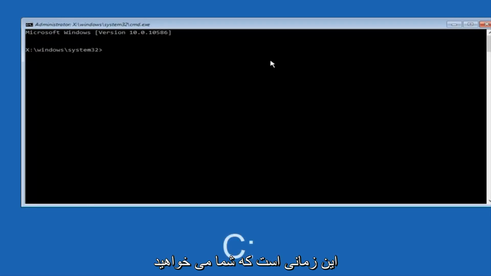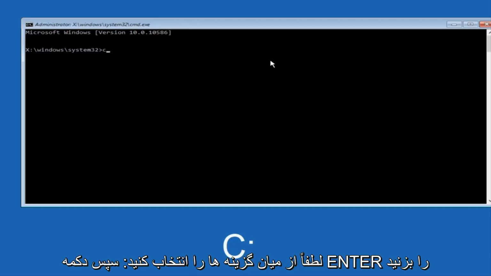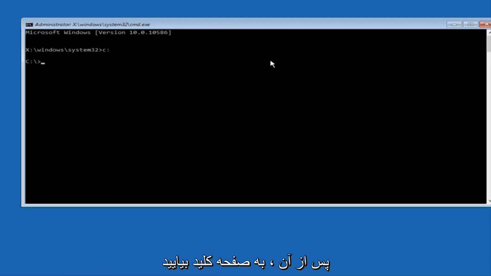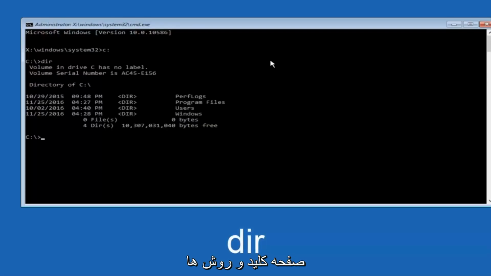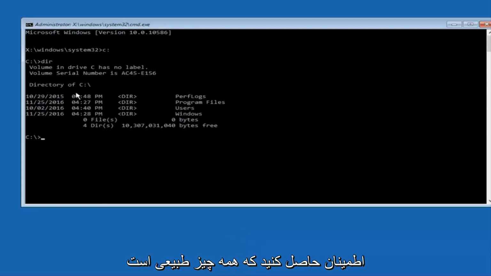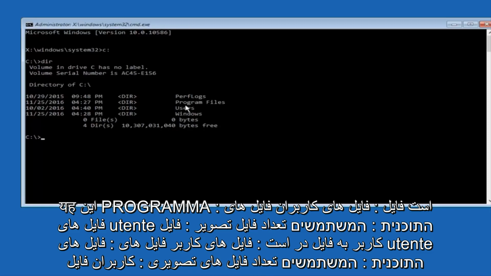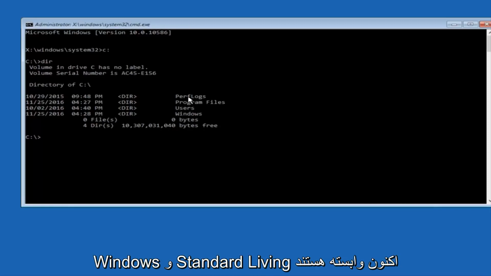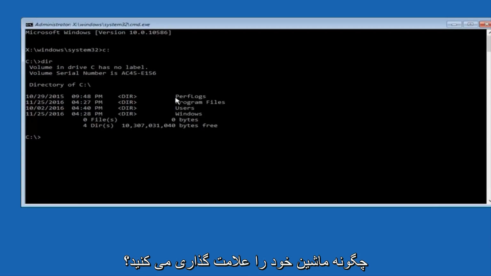At this point, type the letter C on your keyboard, or whatever your main hard drive is labeled as, then a colon, and hit enter. Once you're done, type dir and hit enter again. The way to make sure you're in the correct directory is when you see program files, users, windows, and perfect logs. Depending on your drive label, it might not be your C drive, so just try different letters until you get the correct drive. In most cases, it should be the C drive.